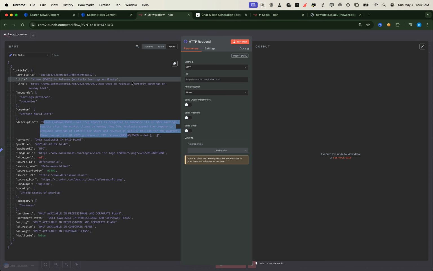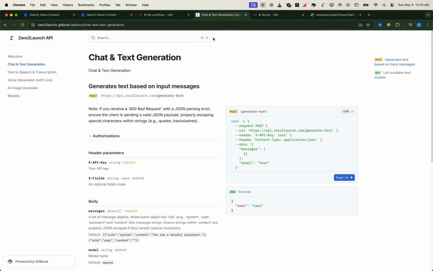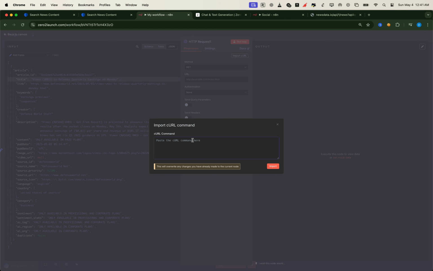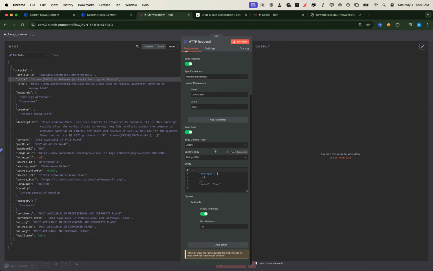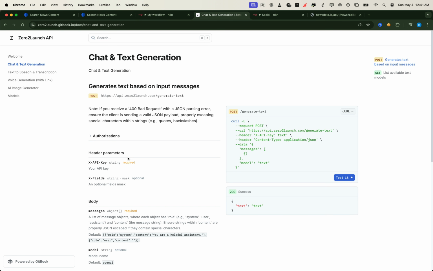Now we're going to take that title and description from our latest article and use it as the input body for the text generation API call. The goal? Turn that raw article into a polished, engaging post, something you'd proudly publish on Facebook, Twitter, or anywhere your audience hangs out. To do this, let's first import the curl command for the text generation API from the Zero2Launch docs. Just like before, we'll grab the body template, which includes the system and user role structure.